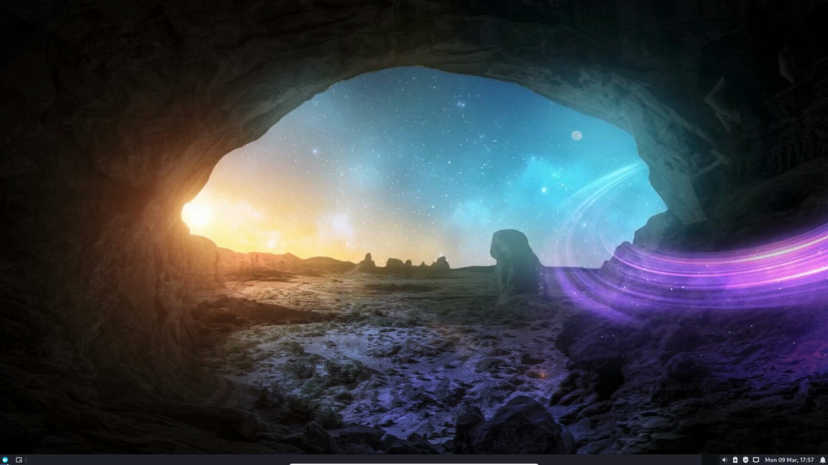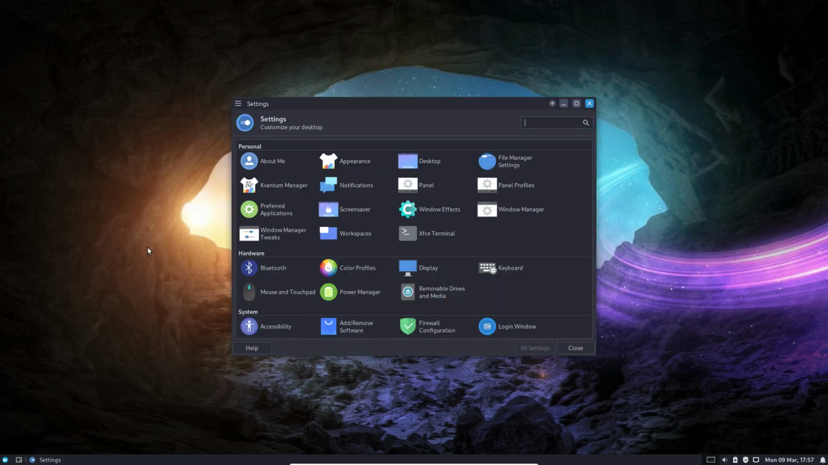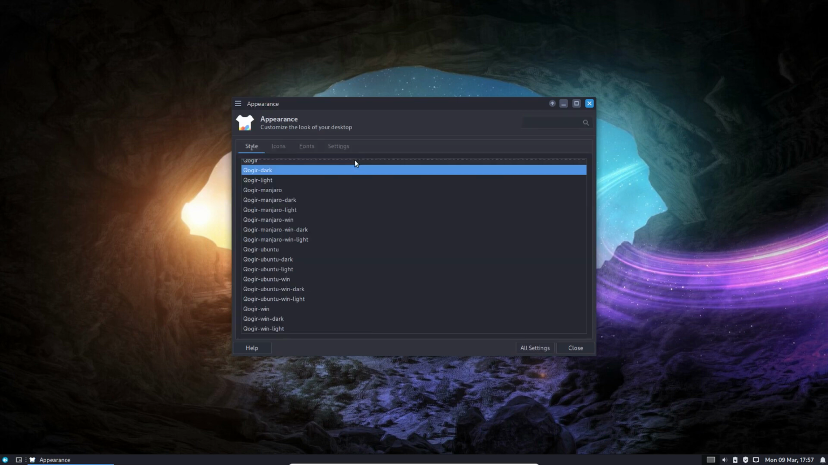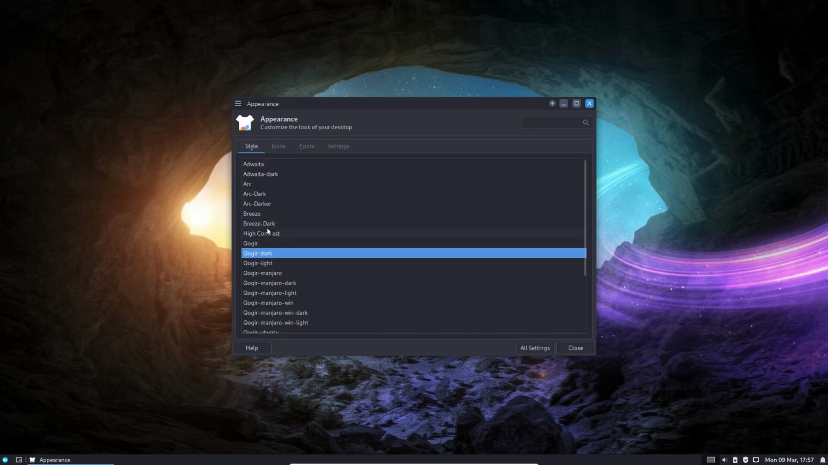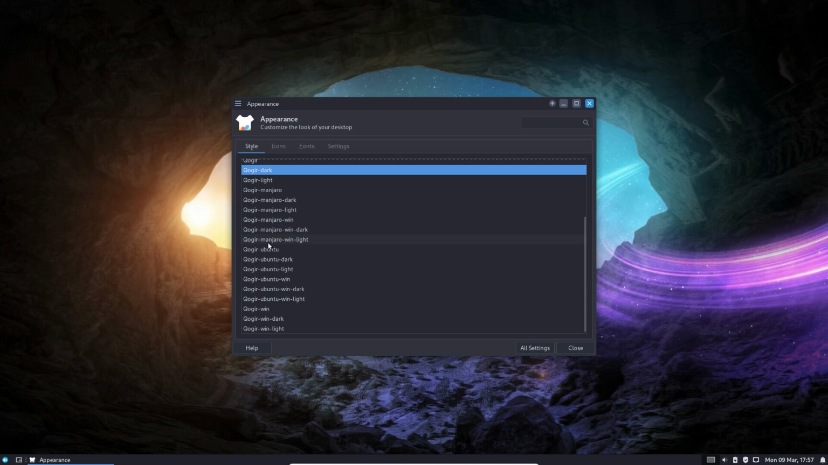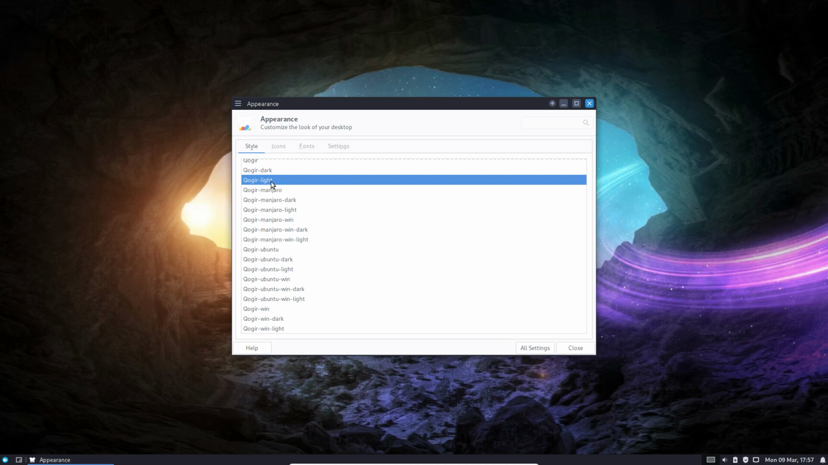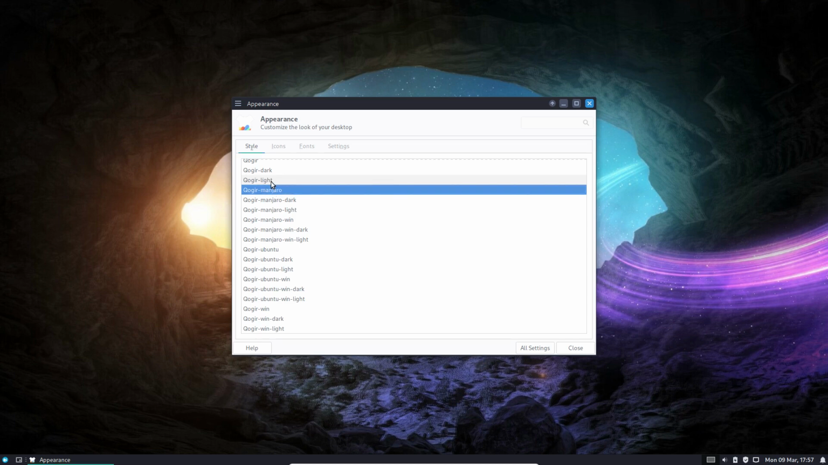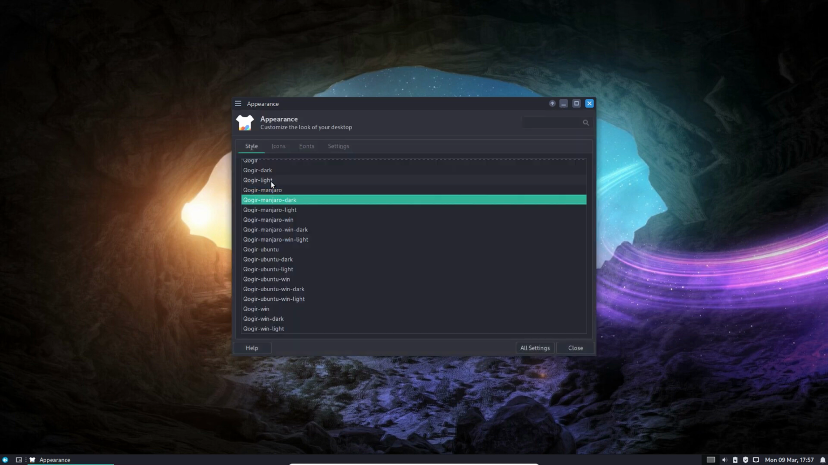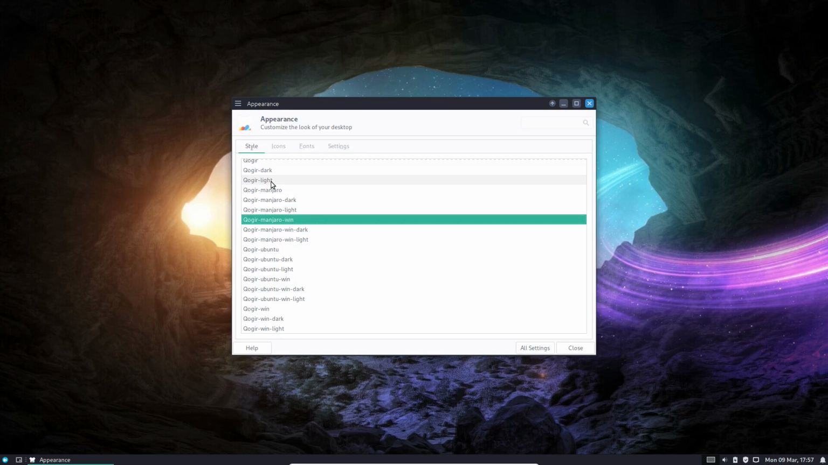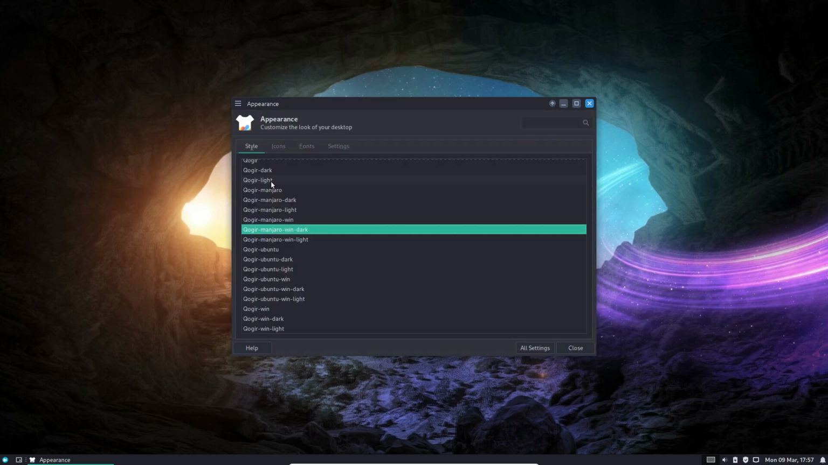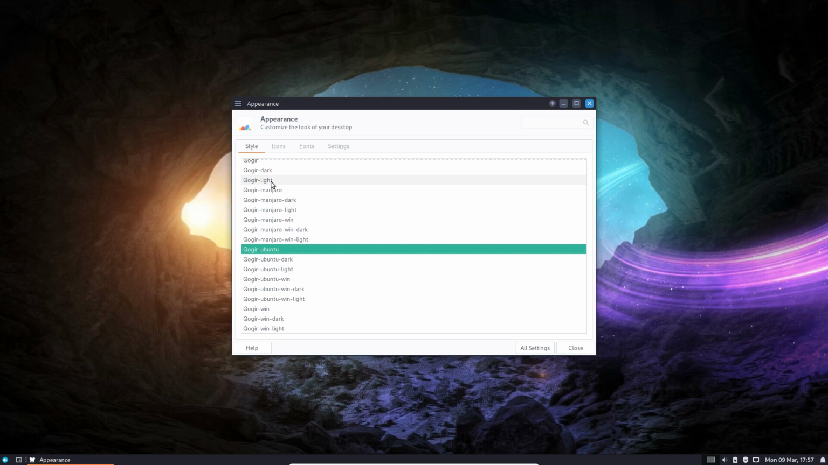We need to go to the settings. It's Xfce. Go to appearance. You have lots of elements, colors here. This Kugir, I hope I pronounced it correctly. So a lot of things. Let's just move through it with our arrow, so we have a look what this is all about.